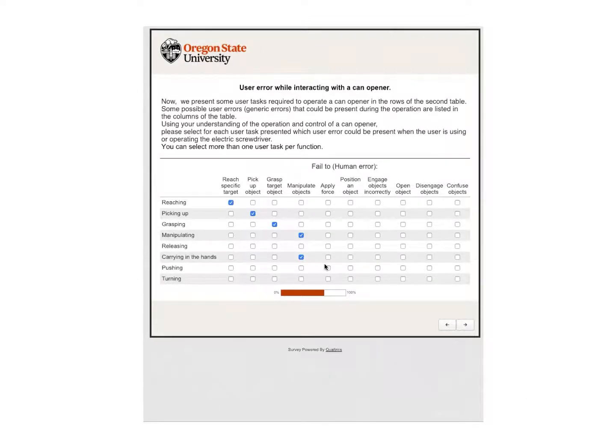Here I present an example, again using our understanding of the different user tasks. We can just try to think how each of these possible listed errors can or cannot be present in the list. After you complete the selection, we can proceed and finish with the survey.